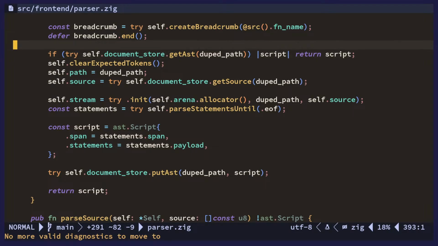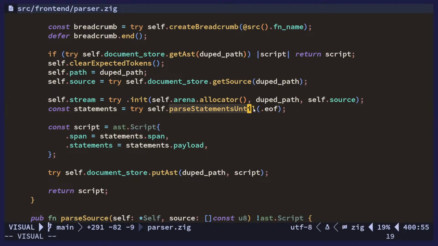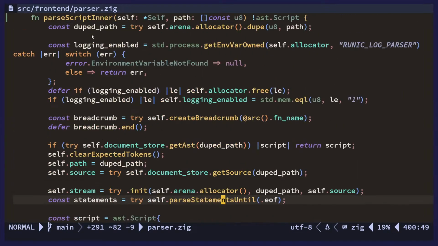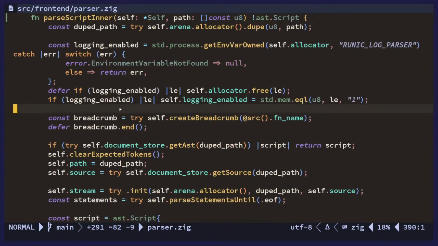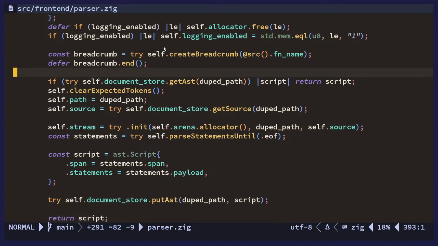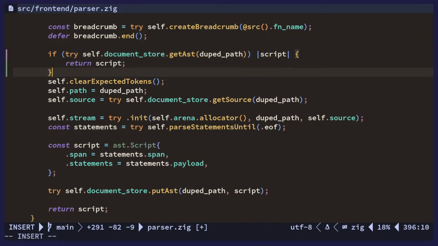And yeah, let's see. Well, okay, so parse it. So we don't even get here. Or do we actually? No, we don't even get to compile result. Or I mean, we get to compile result, but we don't get here. So where is it exiting here? It's not exiting here. It could exit here, but I don't think so because we don't have an AST yet. I guess we could log here.